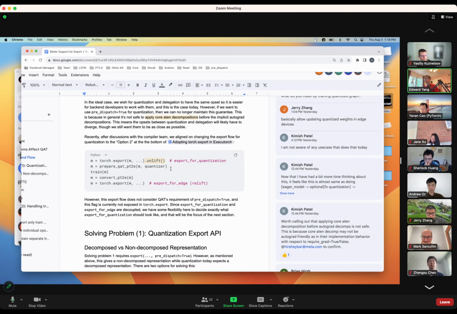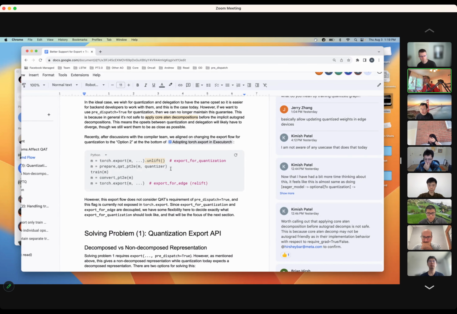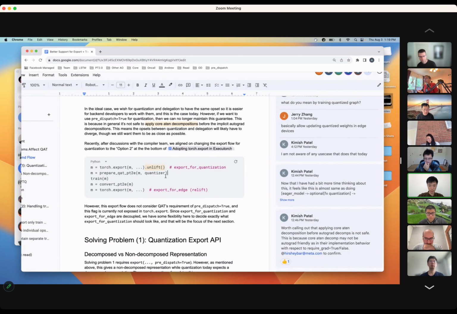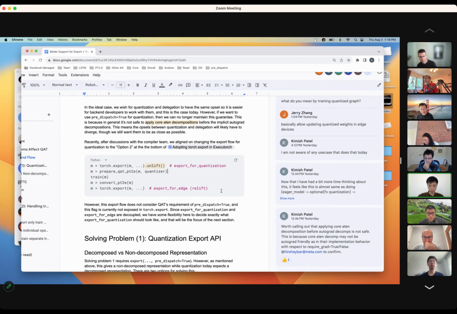Okay, thanks a lot for the description. Andrew, do you know where to go with this? Sure. I think I can talk about what we previously discussed before, QAT, as the workflow for quantization in general.